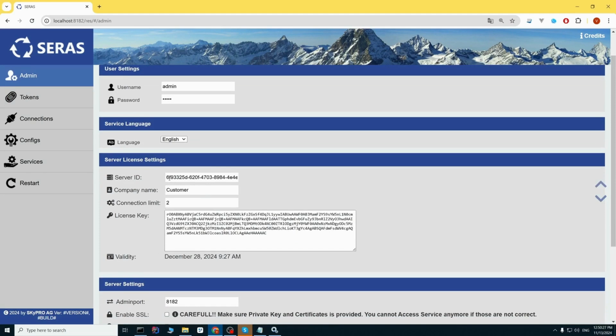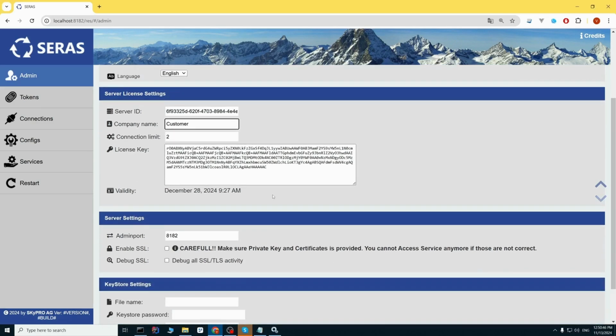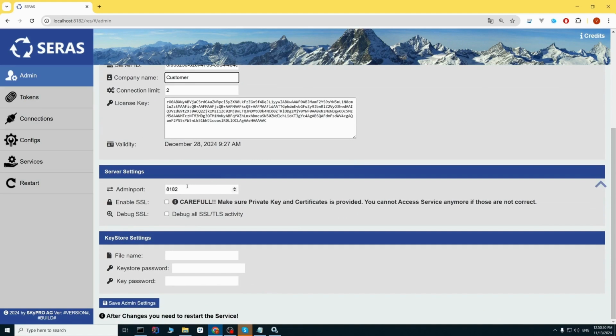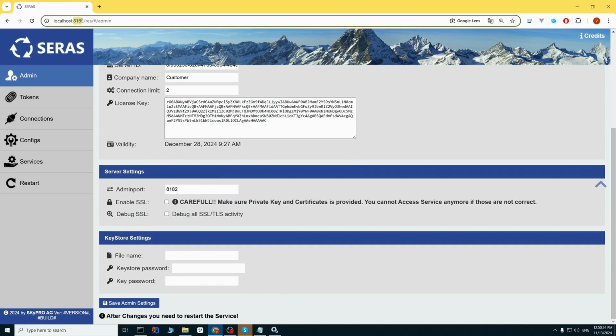A new trial license is generated for you too, which will be valid until December 28. That is, for a limited time. To get a full license, you need to contact the SKyPRO support team with your server ID. You can use different admin ports. Currently, you're using 8182, but you can change that.